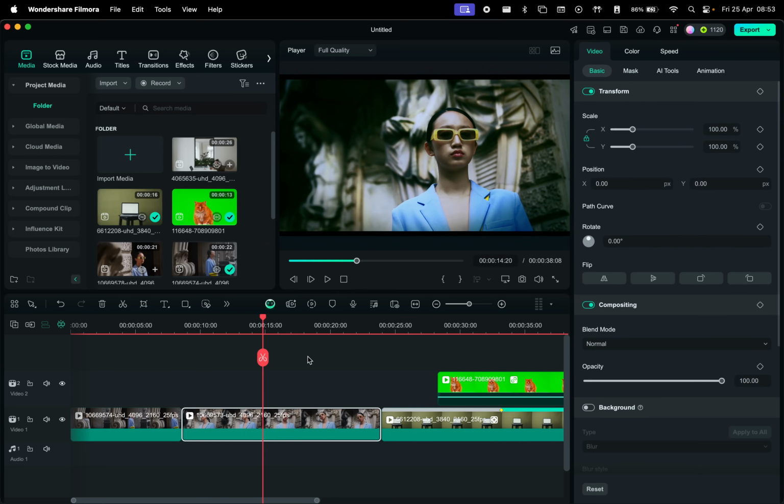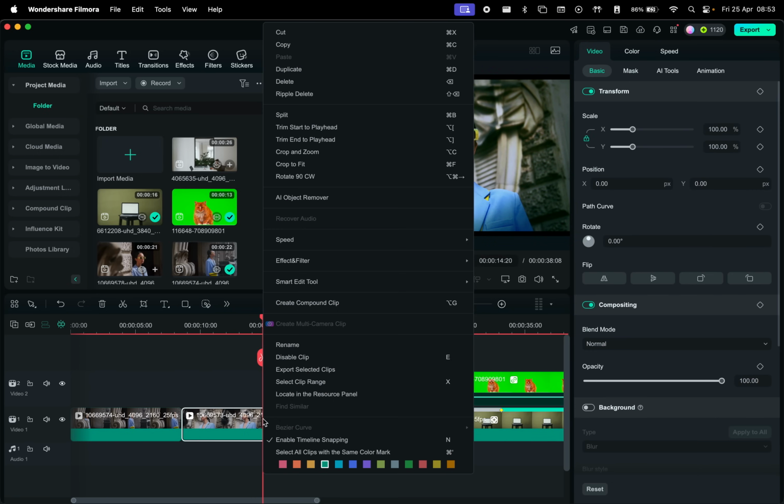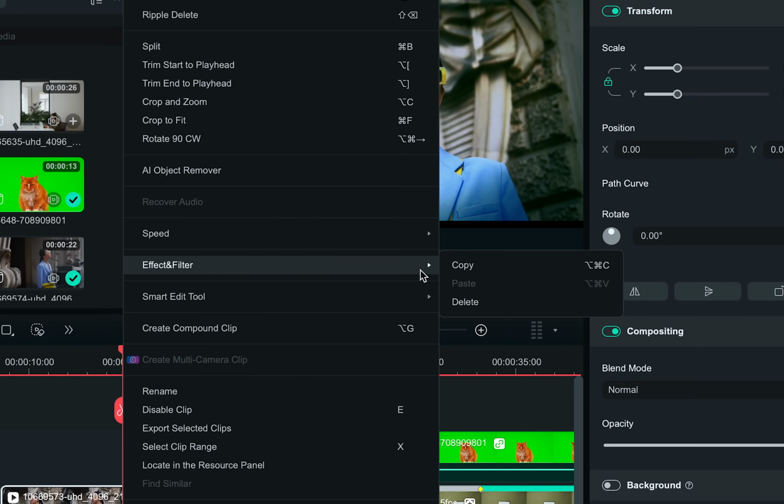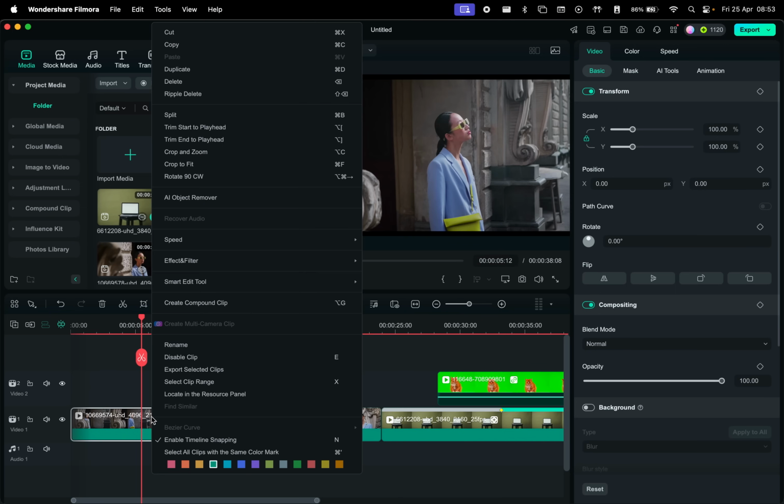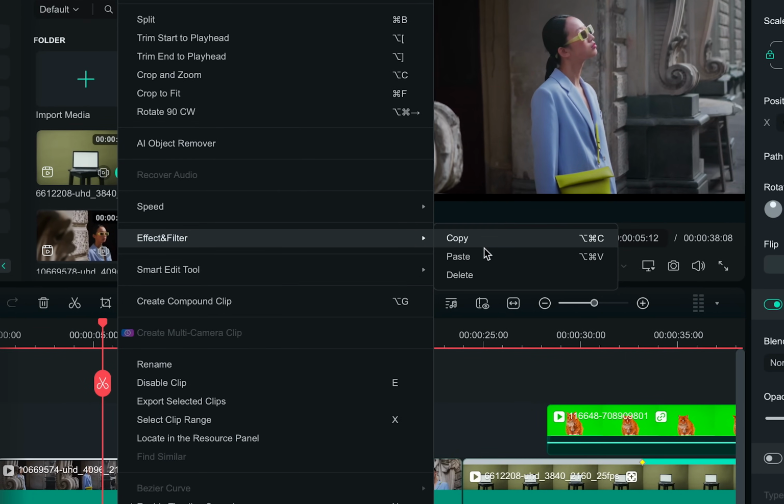You can also copy the color settings from one clip by right-clicking on it and going to Effect and Filter and hitting Copy, and then select another clip, right-click on it, and then go to Effect and Filter and hit Paste.